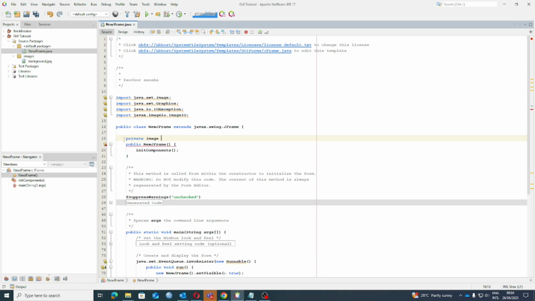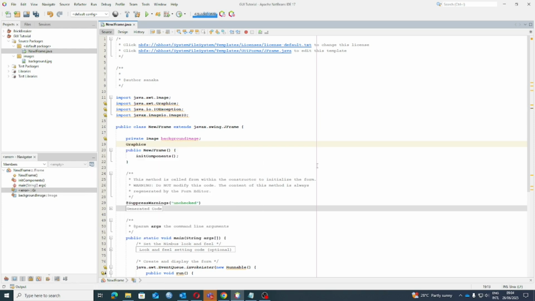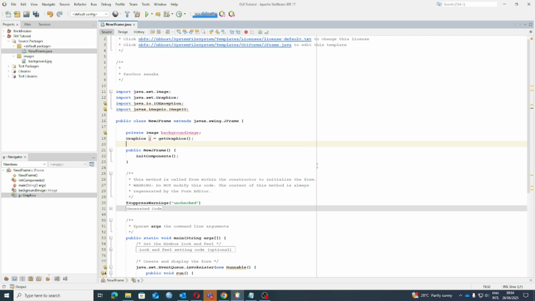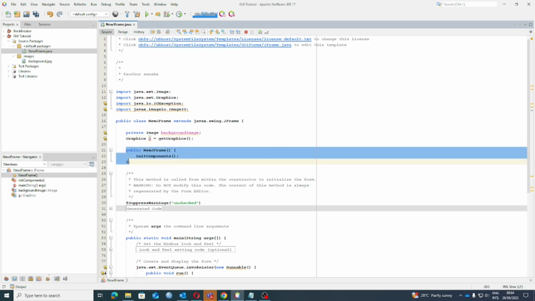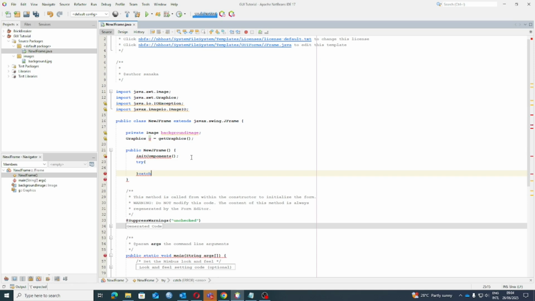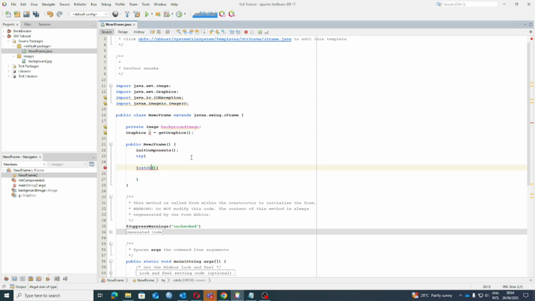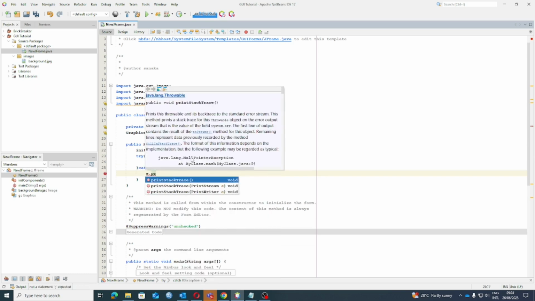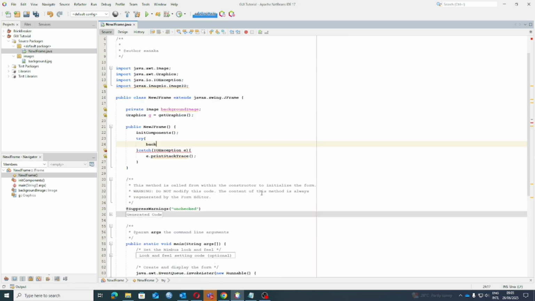In this section of the code, we declare a variable called backgroundImage to hold the image that will be used as the background. After that, we use a try-catch block to load the image. The ImageIO.read method reads the image file, which is located inside the images folder in the project resources. If the image is not found or an error occurs while loading it, the exception is caught, and the error is printed to the console.